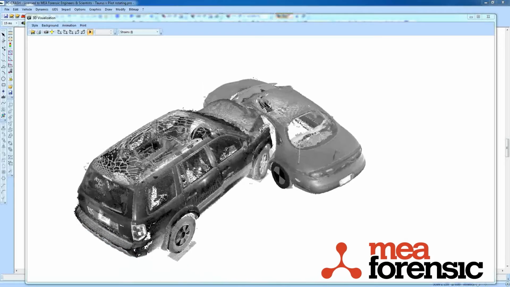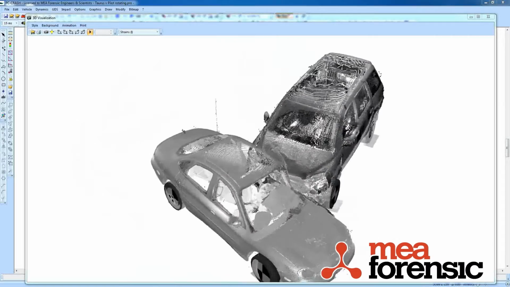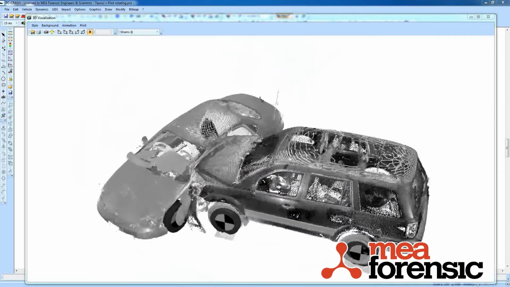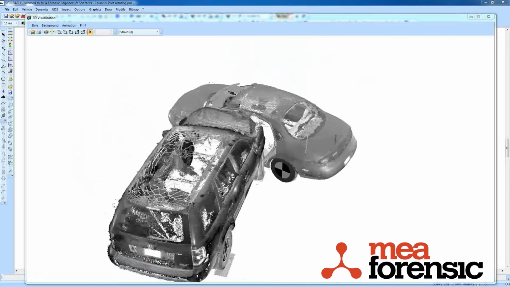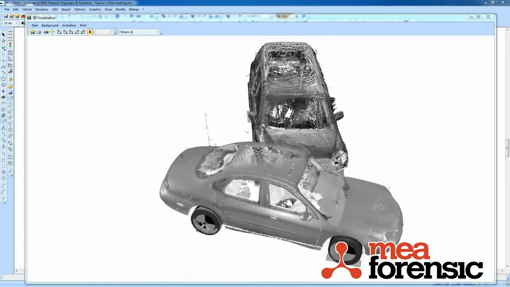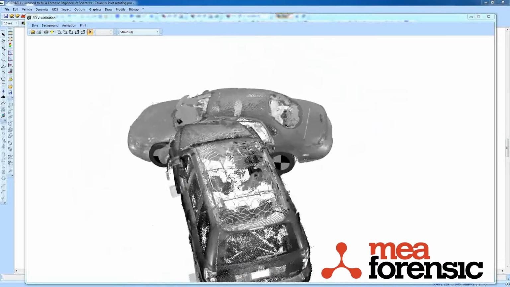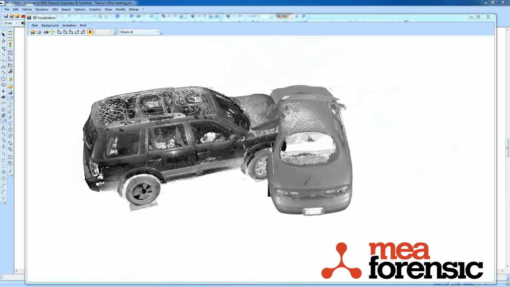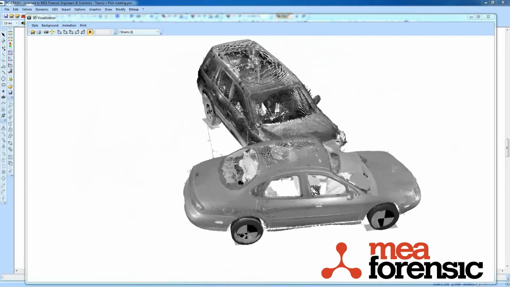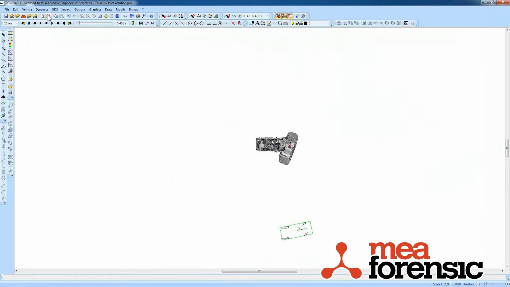PC Crash 10 lets you load in 3D point clouds, such as those generated from a 3D scanner, and import them as vehicle shapes. And what you see here is a crush alignment or impact alignment figured out based on scanned 3D vehicles imported into PC Crash. You can see the PC Crash tires there overlapping with the tires of the vehicle. So let me show you how this is done.